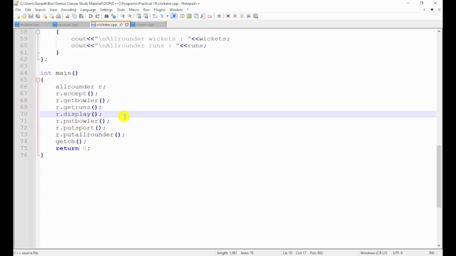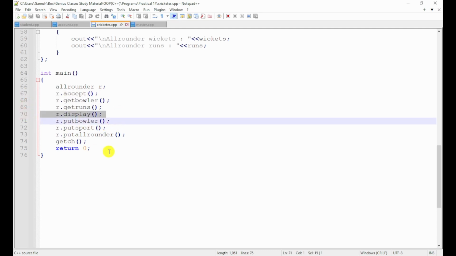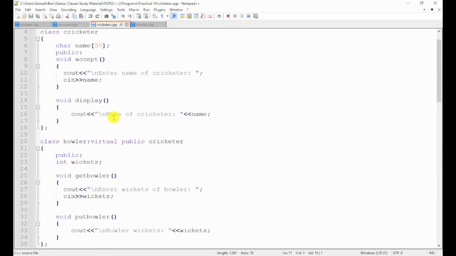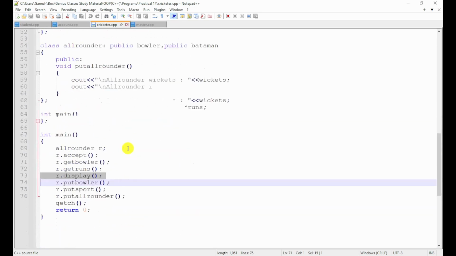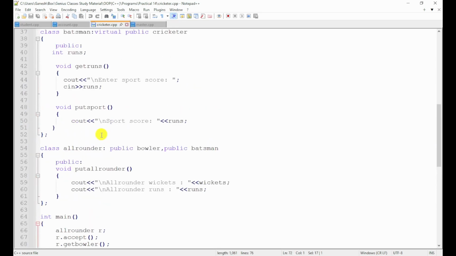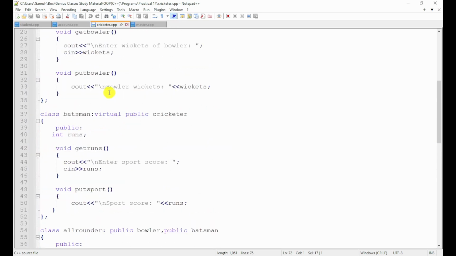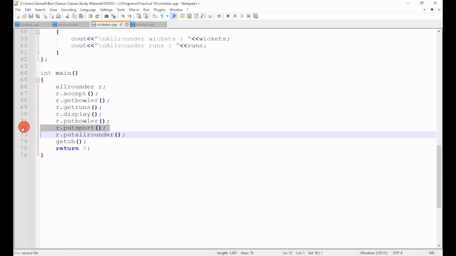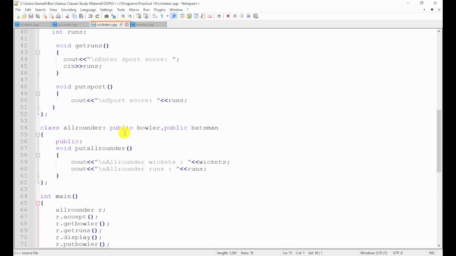Now it is time to display all the data. First I am calling r.display, which is inside the cricketer class, that is our virtual base class. So it will display the details, the name of the cricketer. Then second, I am calling r.putBowler, so it will display the bowler details, that is the bowler wickets. Then finally I am calling putSport, so it will display the runs value.